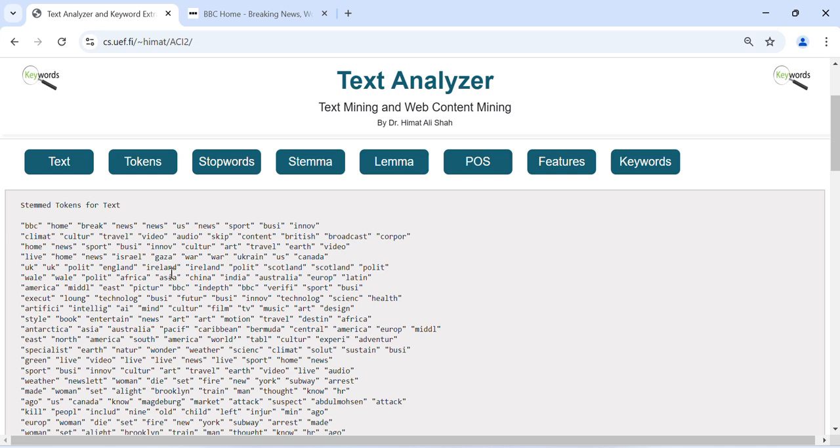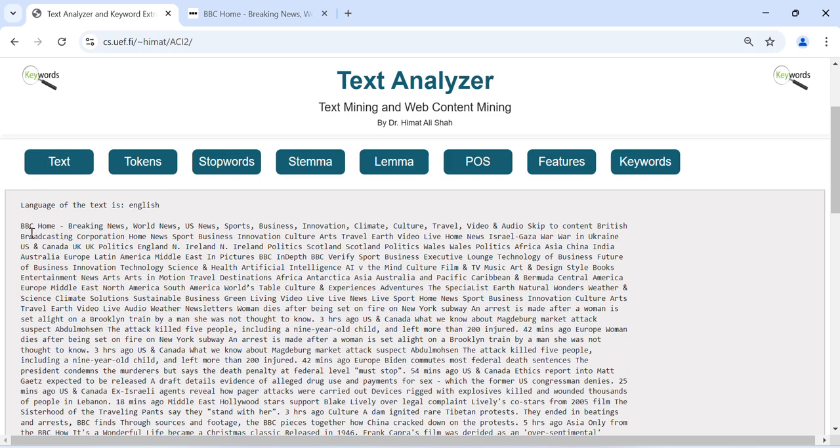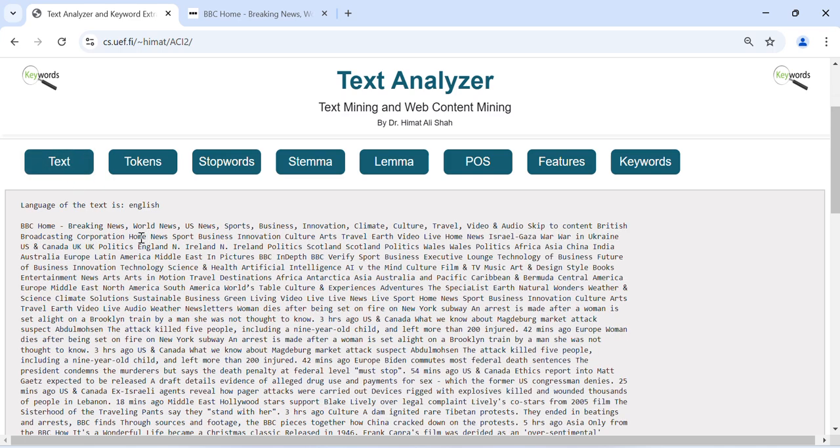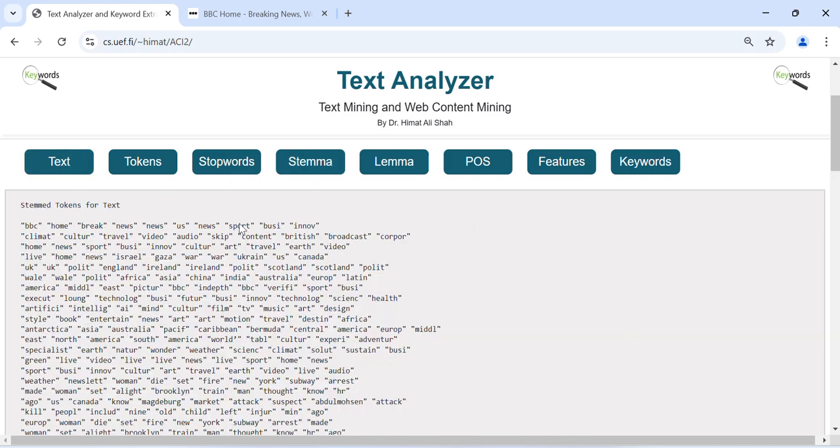Then it changes the words. For example, we have BBC Home Breaking, and breaking becomes break in our stemming. And then we have, what others?